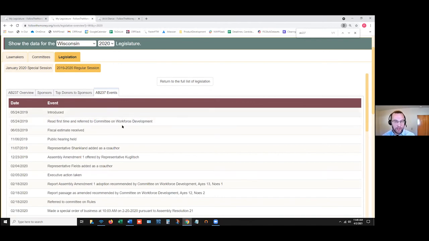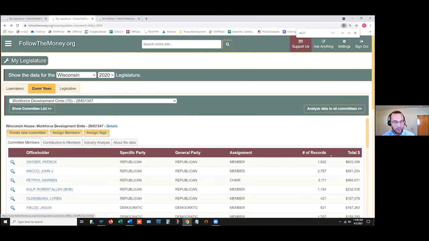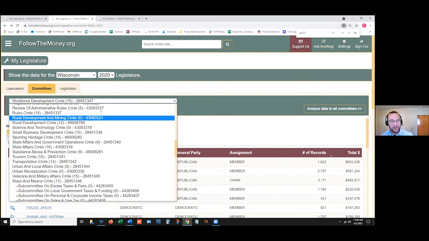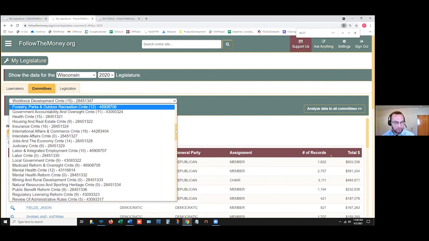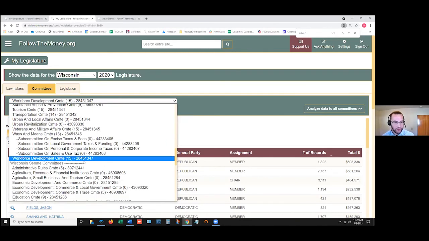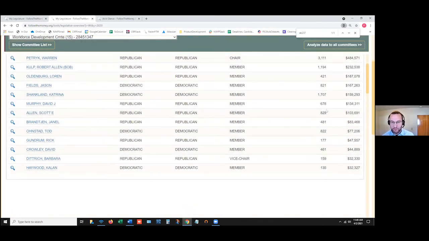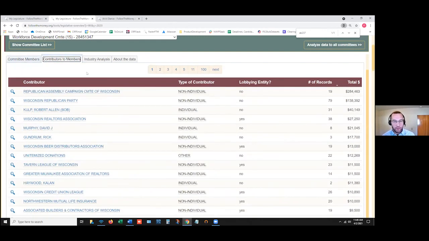If this was in live action, then we could go to that committee and look at this committees tab. And this is the membership list that I was talking about that I'm working on for 2021. This is a membership list of every standing committee in every legislature in every state. So if we click on the Workforce Development Committee, we get a list of the committee members, including the chairmanships. And then we can look at contributions to members of this committee. And this is again career.